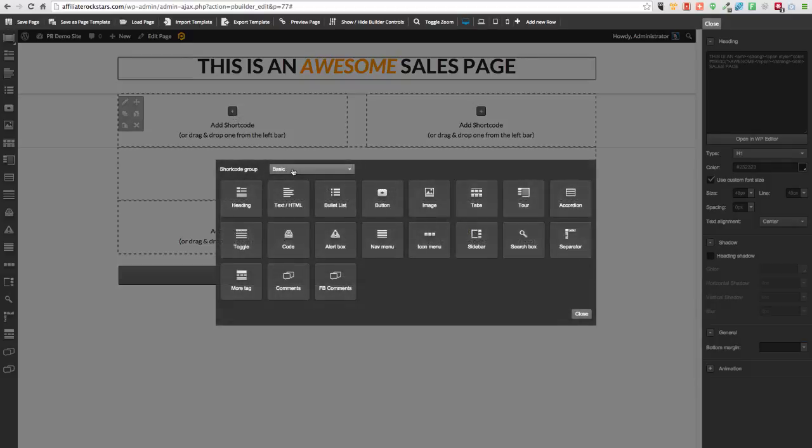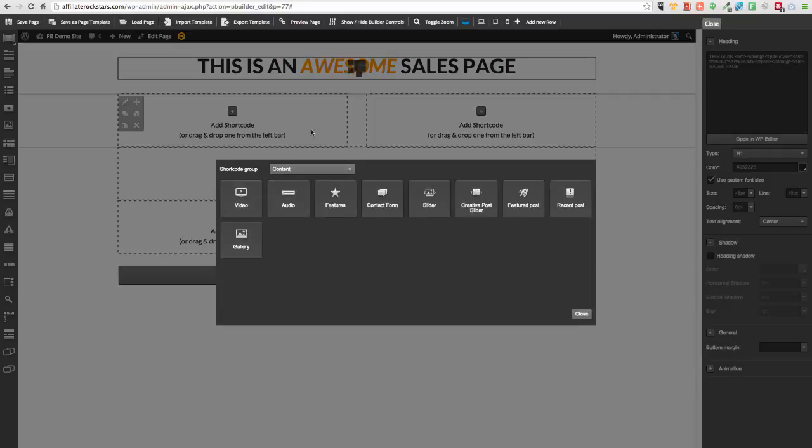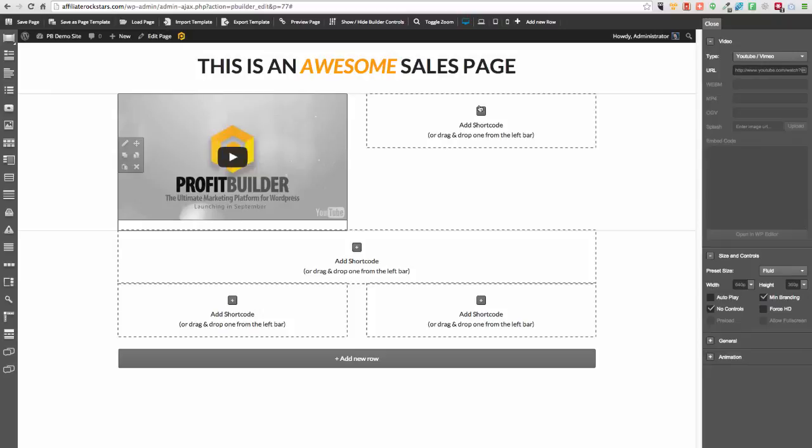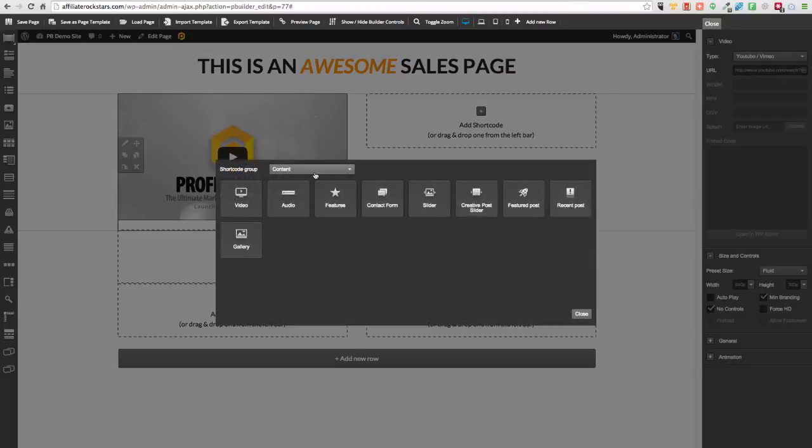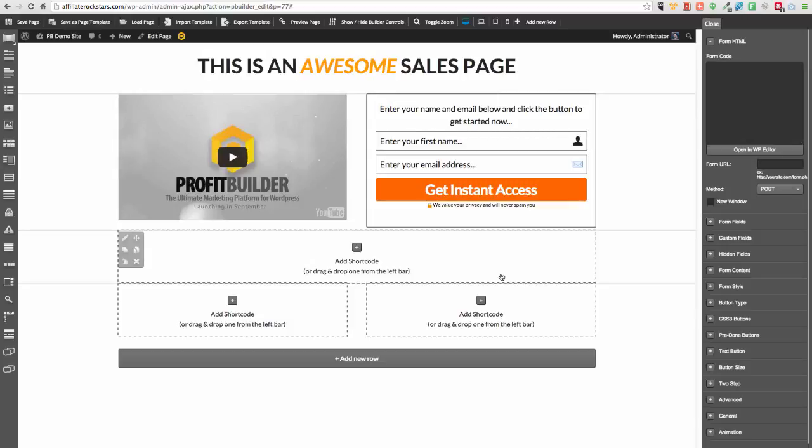Let's add a video real quick. So I'll go to content. This is the other way you can do it. You can press these little plus symbols, drag in a video, no problem. Okay, let's add an opt-in. I'll come over to advanced. There's an opt-in. Boom, done. Guess what? I've just created an instant squeeze page.